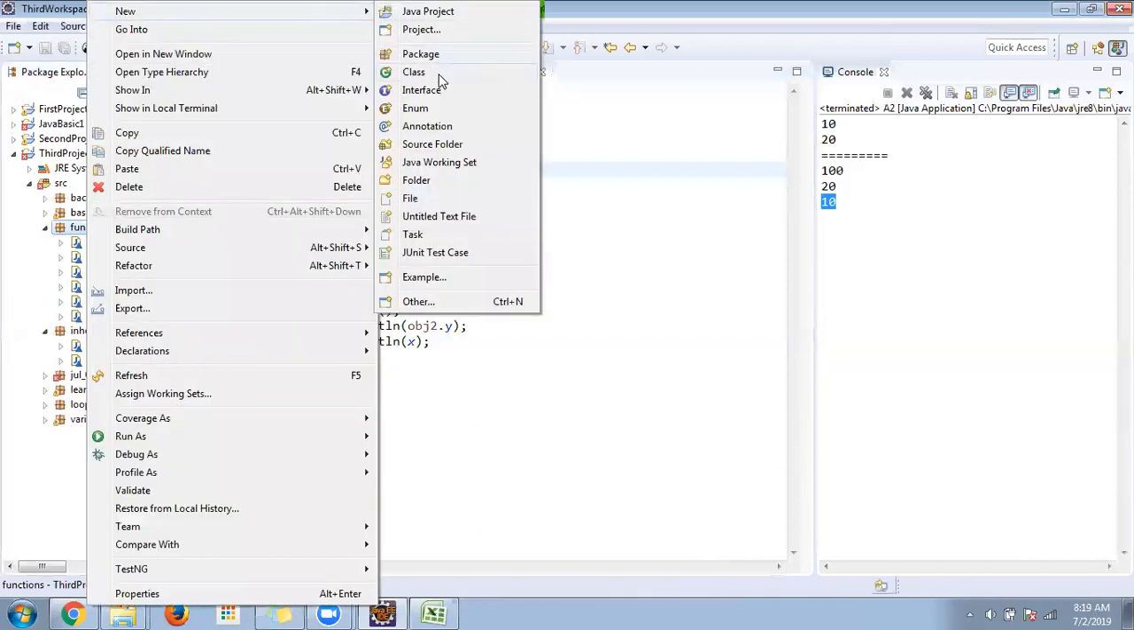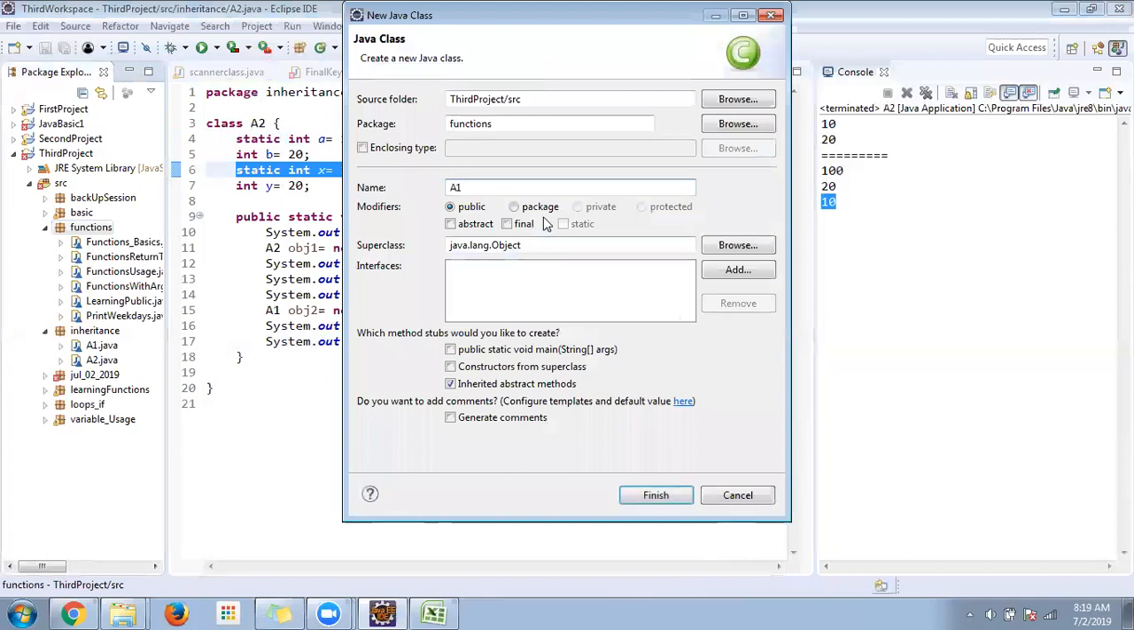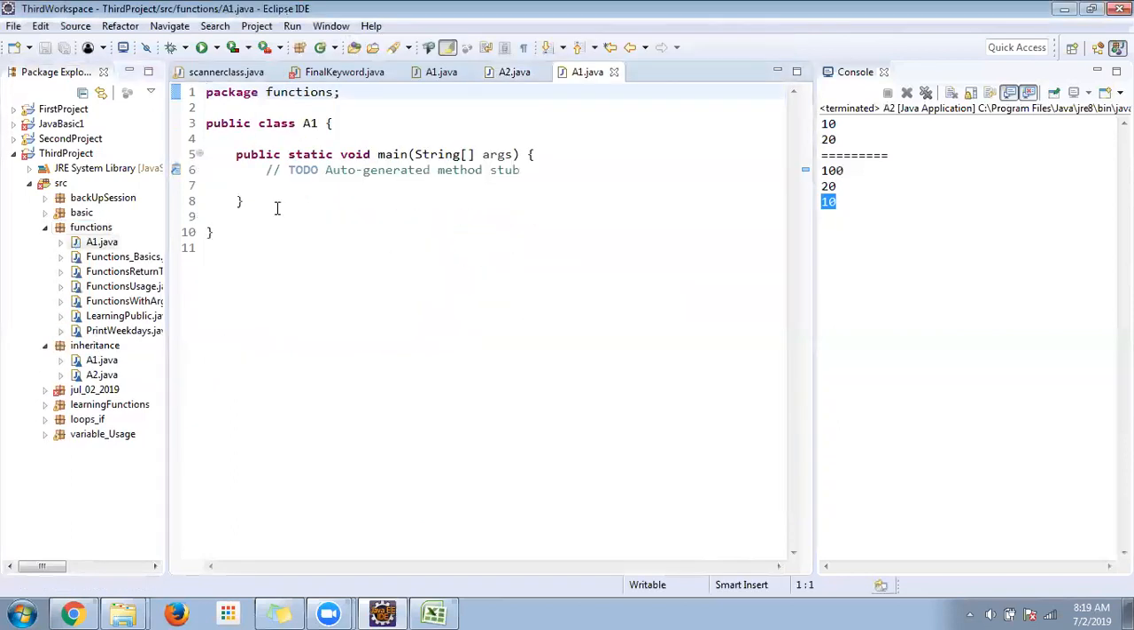Here I'll have another class A1. I will make it public, then only it can be accessed in the other packages. So here in A1, I have the global variable, integer A equal to 150, which is static. This is what you're saying, right? Yes. To access that, how will you access it?